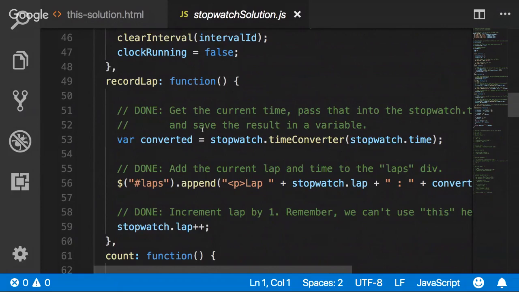This is a lap. What was it? This. Okay. No. So what is a lap?